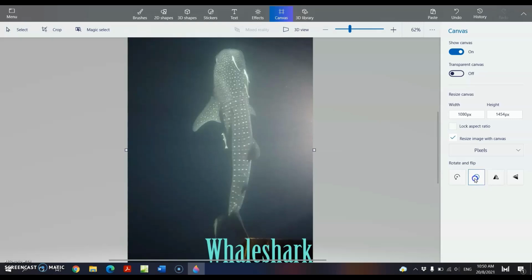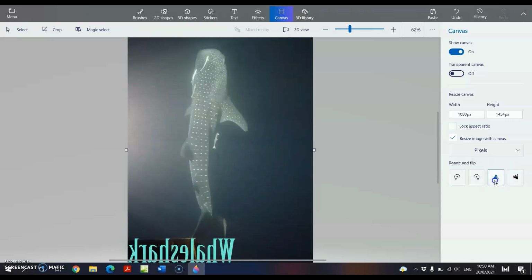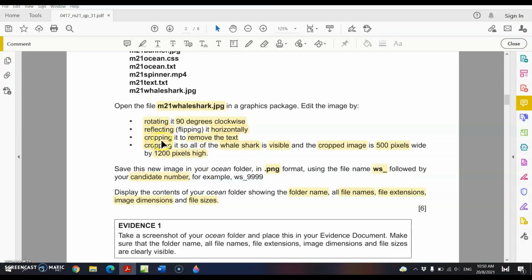Then we're going to flip it horizontally. This is flip horizontally, which is along the y-axis. So now the whale shark will look like this. Then next, crop to remove the text.